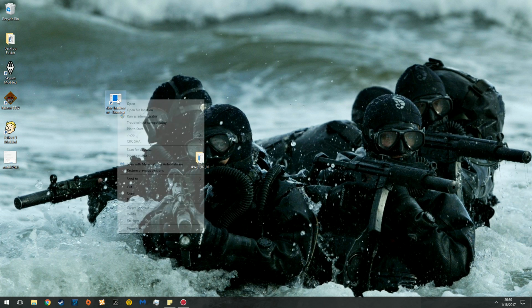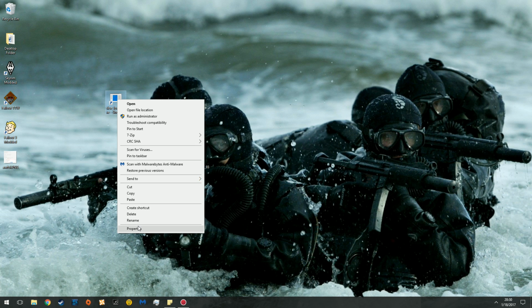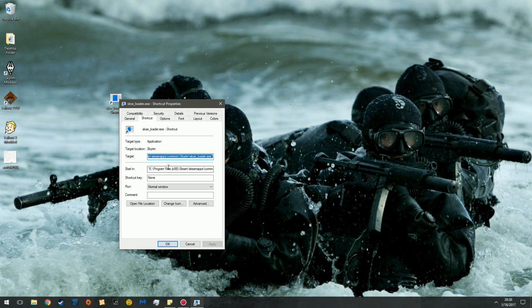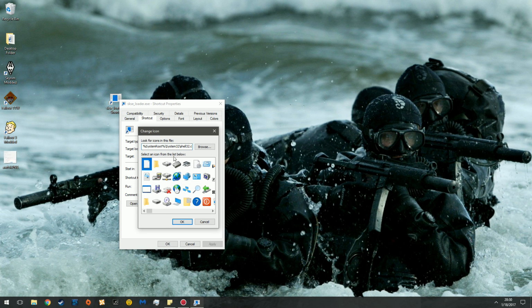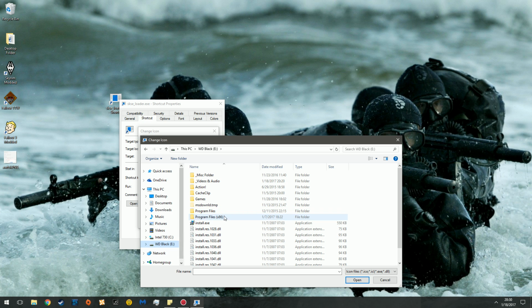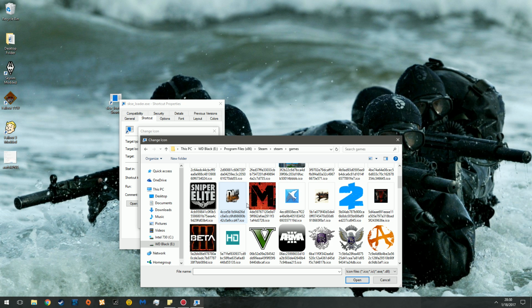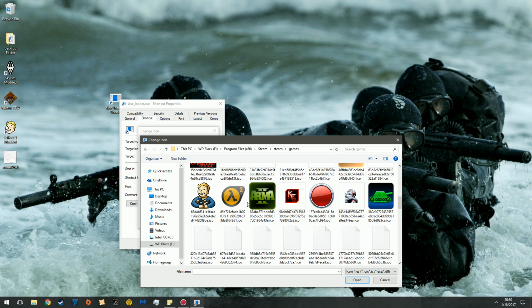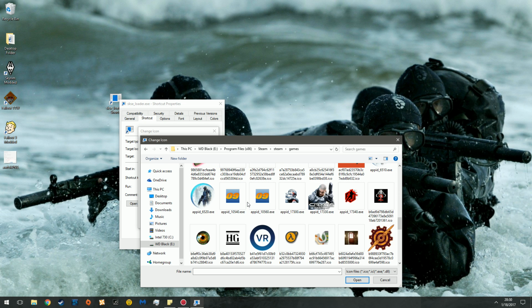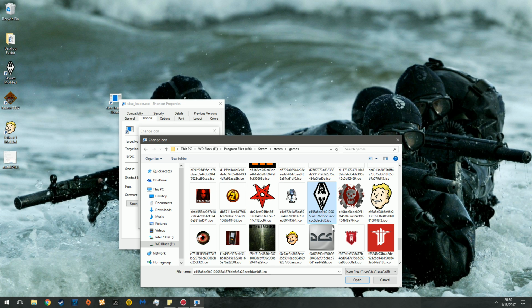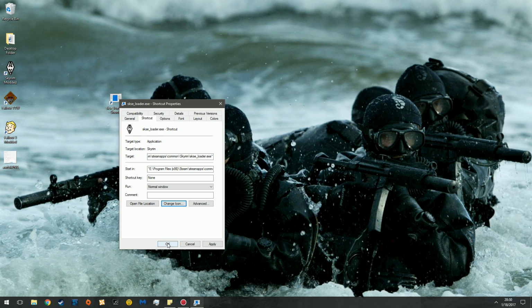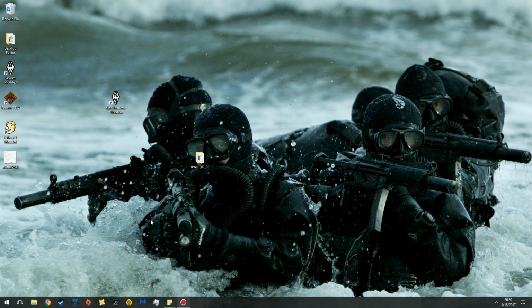Okay, so now, if you want to change the icon for this file, go to properties, and you'll see this. So this is the file path. Change icon, it'll give me a delicious error. Now browse, wherever Steam is installed, x86, Steam, and this may be a little different. Steam games, and choose the icon that you want. So I want this one for Skyrim. Okay. Delete this. And you can name it whatever you want.